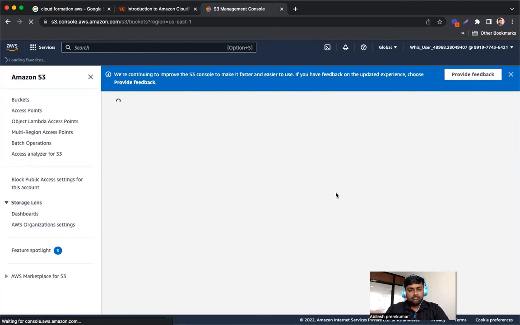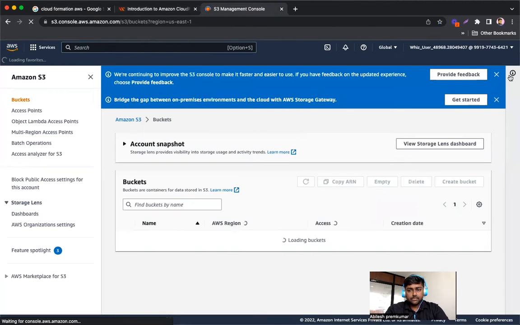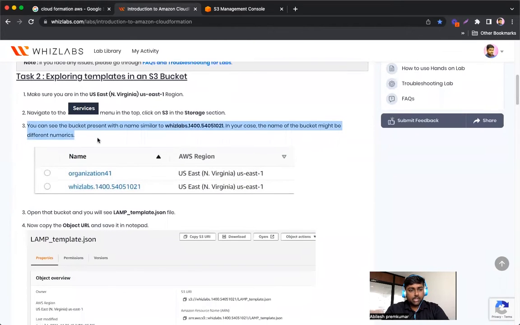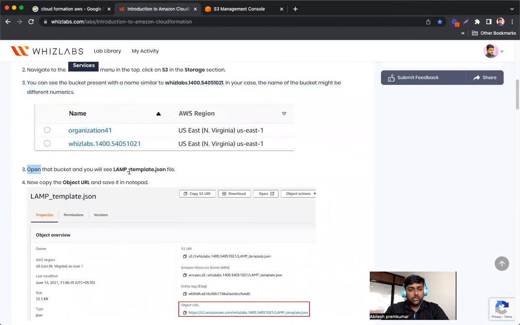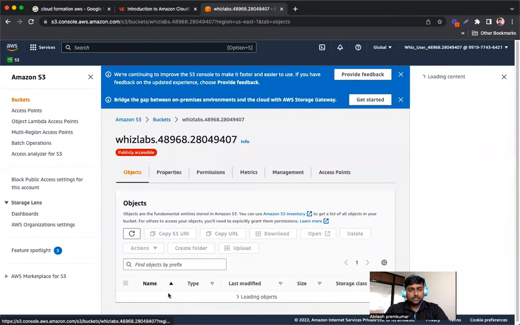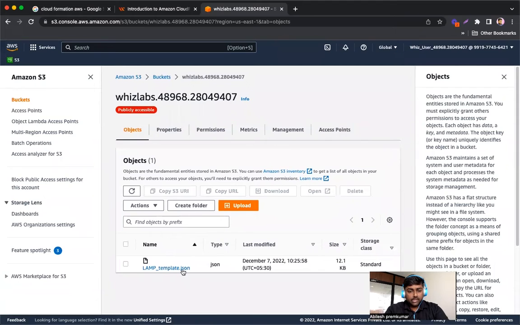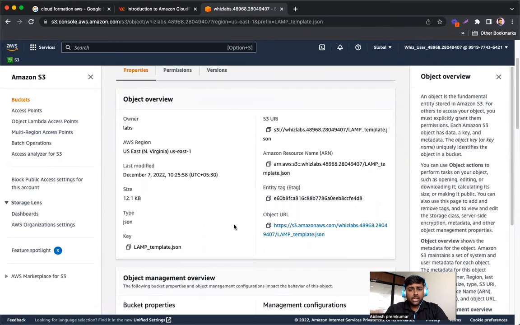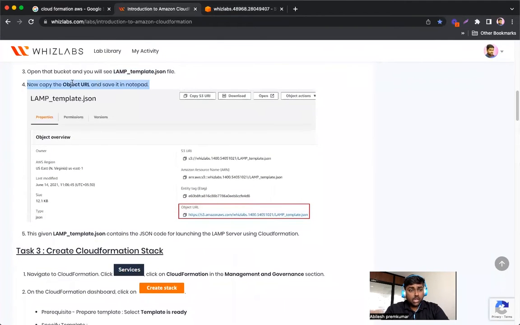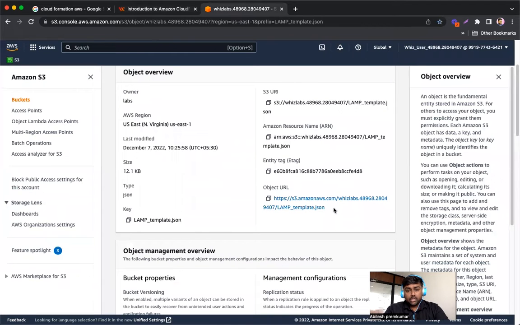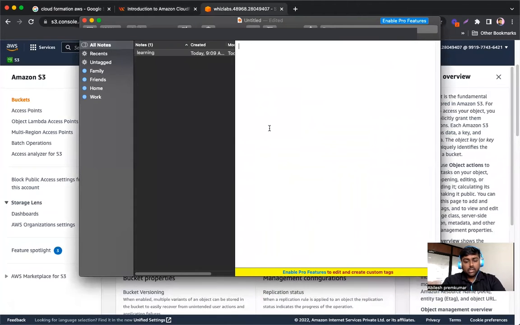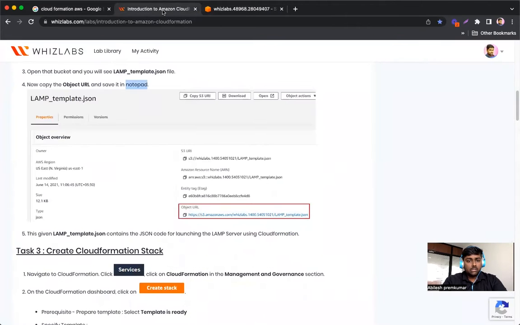Okay, so I can see some page here. It's still loading. Okay, fine. So what is the next step? You can see the bucket present with a similar name, in case the bucket has different numerics. Yes, open that bucket and you will see the lamp template.json file. Let me click this open. And yes, that is the JSON file. Once I open this JSON file, what do I have to do then? I have to copy this object URL and save it in a notepad. Let me copy this and save it in a notepad. Okay, let me save it here. Okay, what else? So I have copied it.